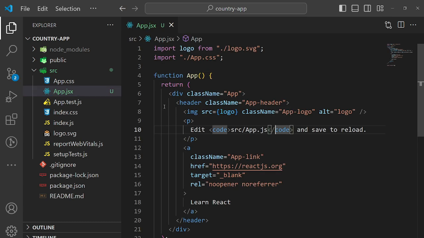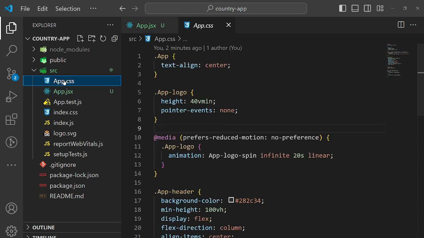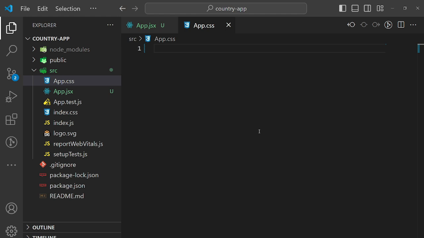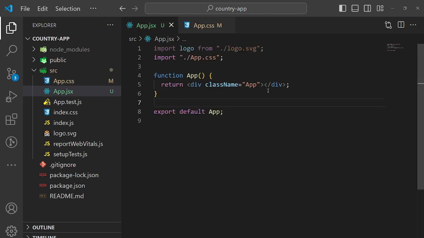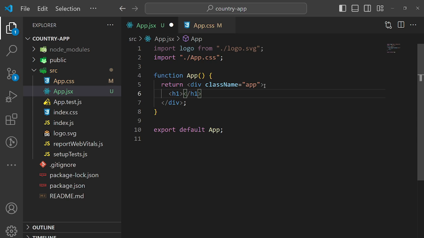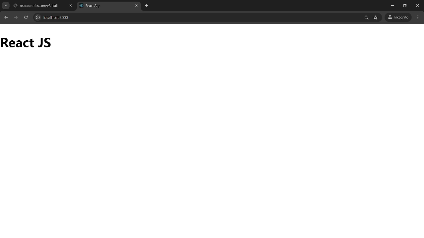So we have to remove this header section. Now go to this App.css file, select this entire code and remove it from here. Instead of this capital F, I need to write a small f. And here I have to check whether it is coming or not. Let me write React.js, save it and check it. You can see the React.js text is displayed in the browser.